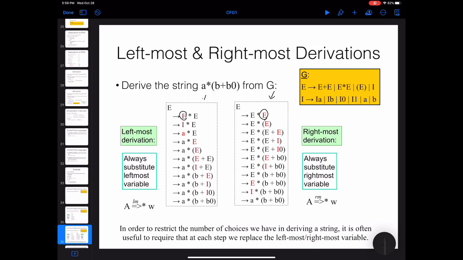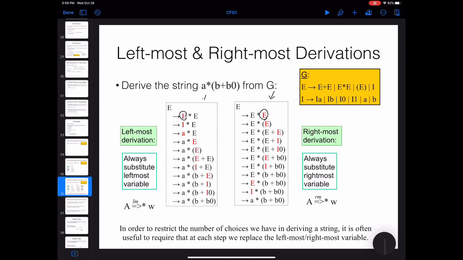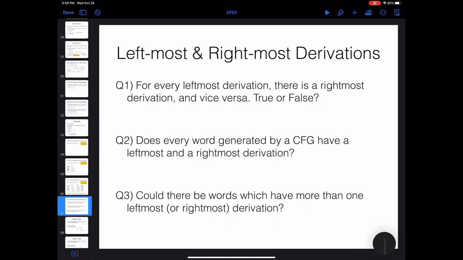To make it more clear which rules you are applying, it is better to always stick to one of these two formats. So now I have a question for you. I mean, I have 3 questions for you to think about. Now that you know about rightmost derivation and leftmost derivation, which are just 2 different formats to write down the set of rules and the complete derivation, is this statement true or false? For every leftmost derivation, there is a rightmost derivation and vice versa. It means that if there is a leftmost derivation for a string, there is a rightmost derivation as well, and vice versa. Is it true or false?